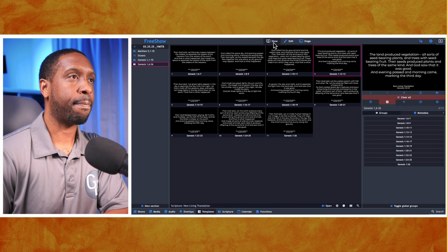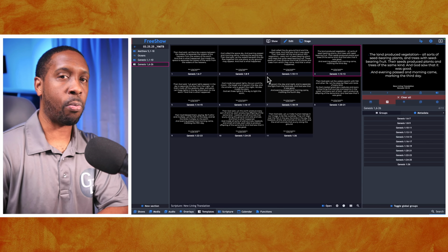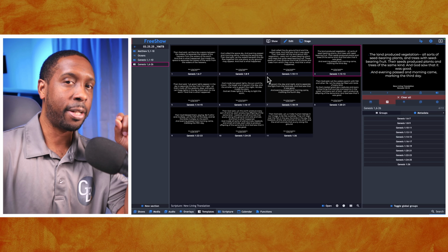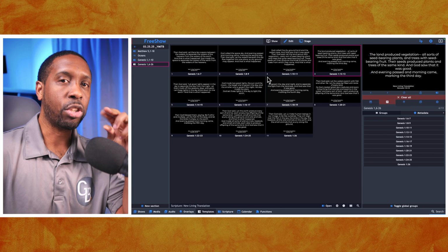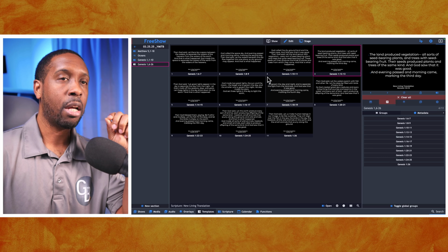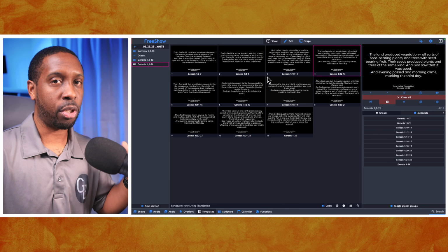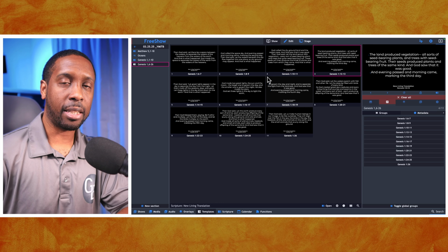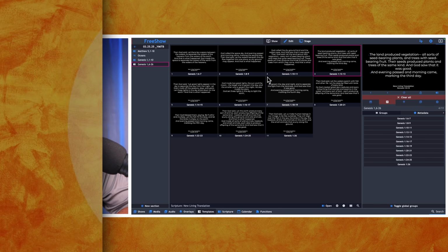Now, hopefully that makes sense on how to show more than one verse at the same time. Now, note this is very different than showing two versions of the Bible at the same time. This is literally just showing more than one scripture at a time from the same Bible. All right. Hopefully this makes sense, and I look forward to talking with you next time.